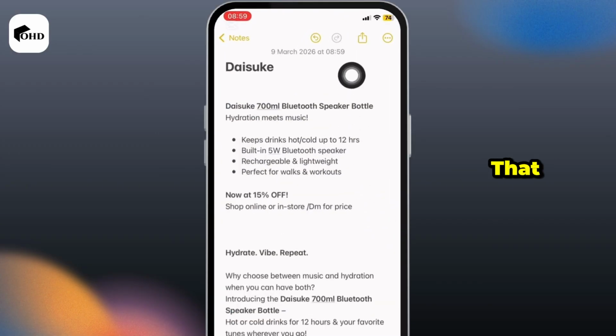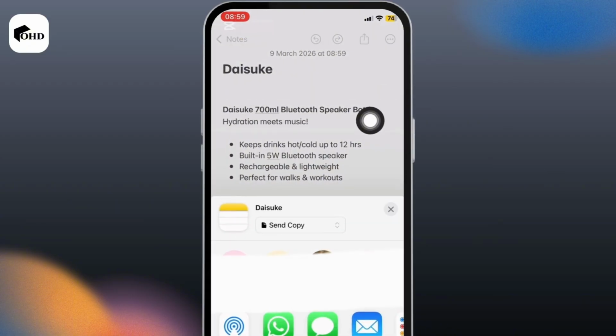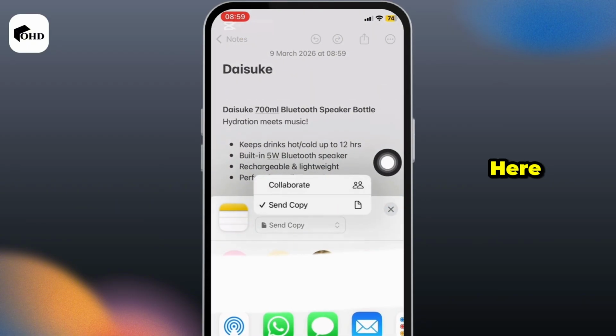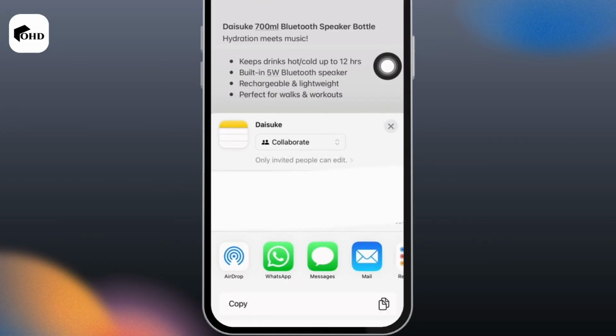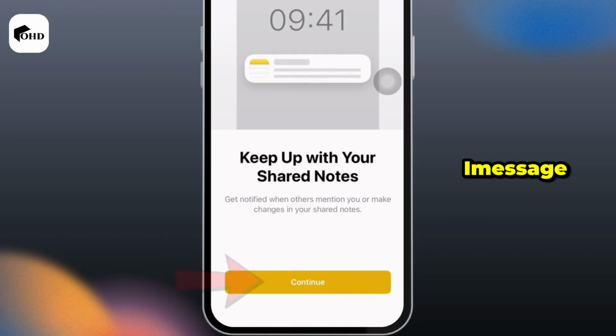Head over to the notes that you want to share and then click on this icon. Now tap on this arrow right over here and then click on Collaborate. Once done, now choose the social media that you want to share these notes. Let me send this in iMessage.